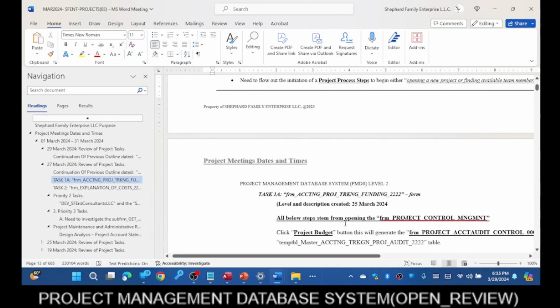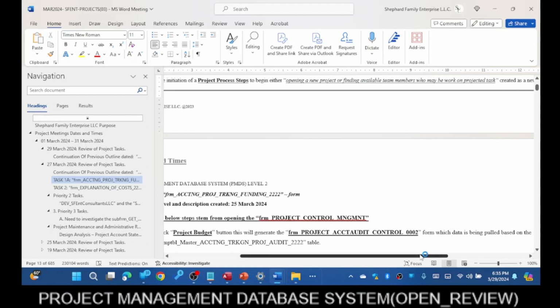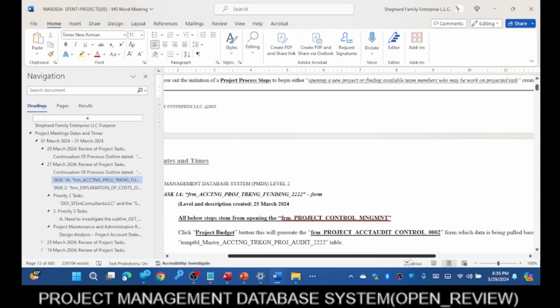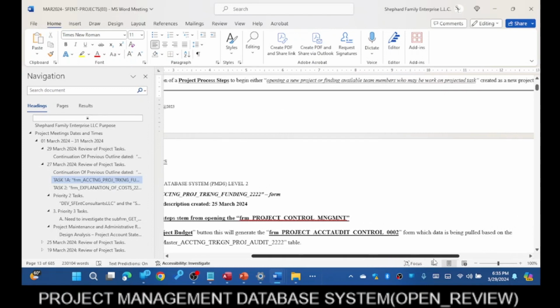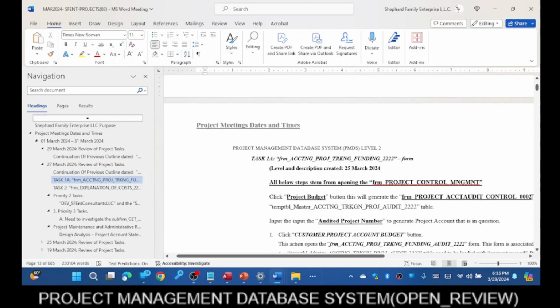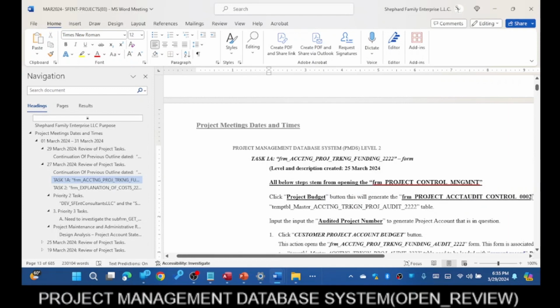Okay, so audit to table, data from. Okay, so push button. The button will generate this form, which data is being based on the... Okay, so it's not being based on this table here. Okay, so control form. Okay, this control form here.